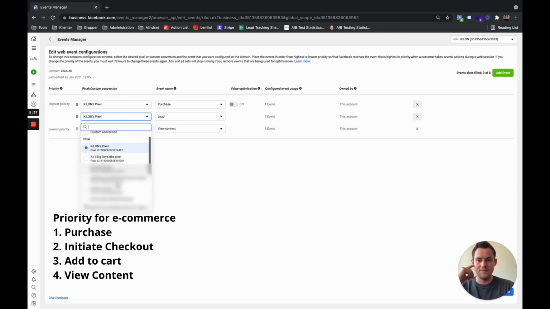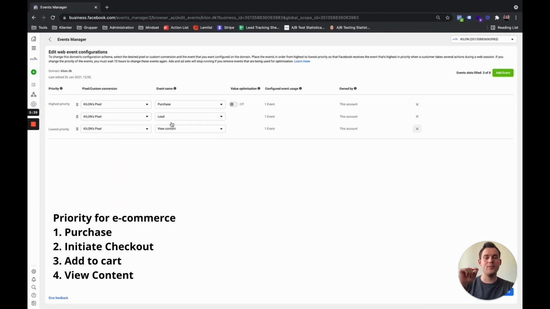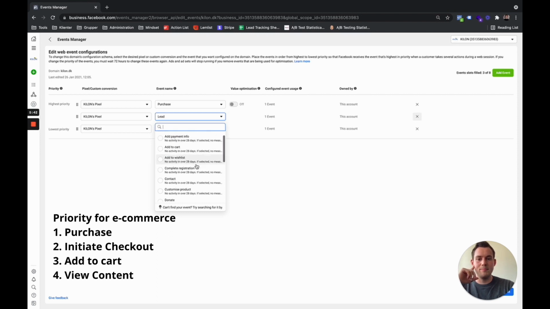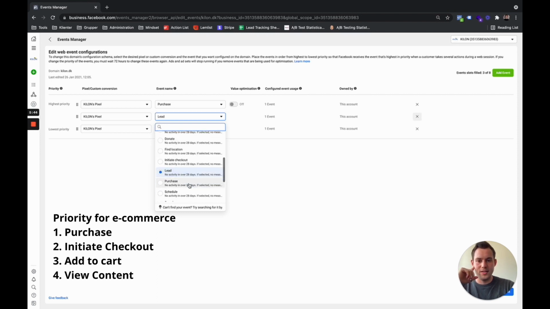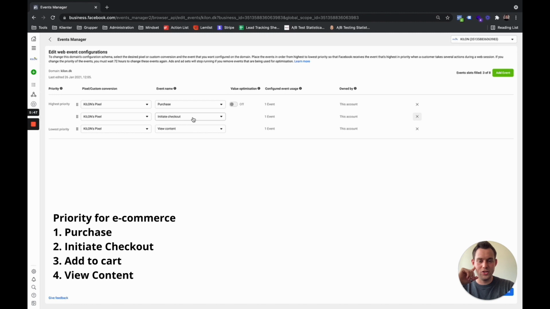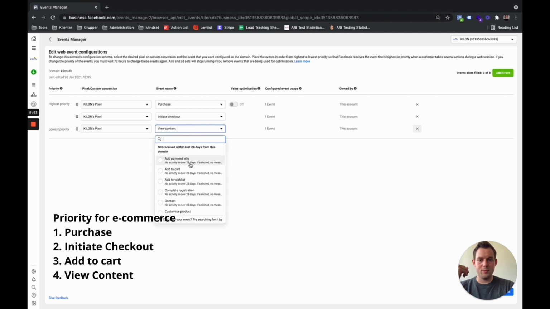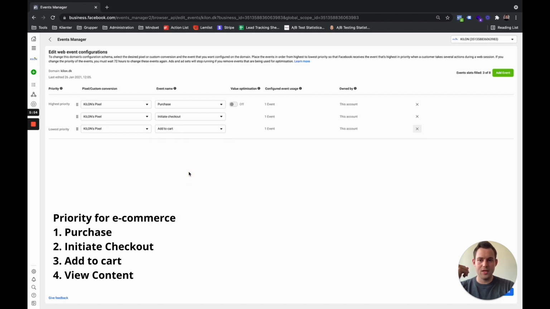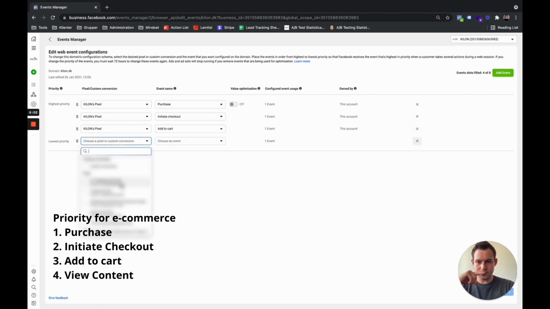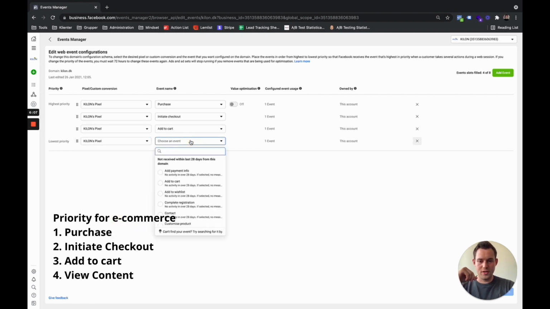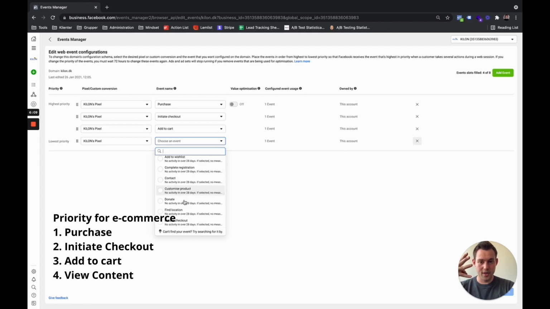Then second event should be, we select the same pixel all the way down. Second event would then be, let's see, initiate checkout. This one, initiate checkout. Third event, select the same pixel. Third event will be add to cart. Then we add more events. You won't have all of these three right away. You can add them up here. Click, select the pixel. It's here. Choose an event. Then the fourth one will be view content or content view.